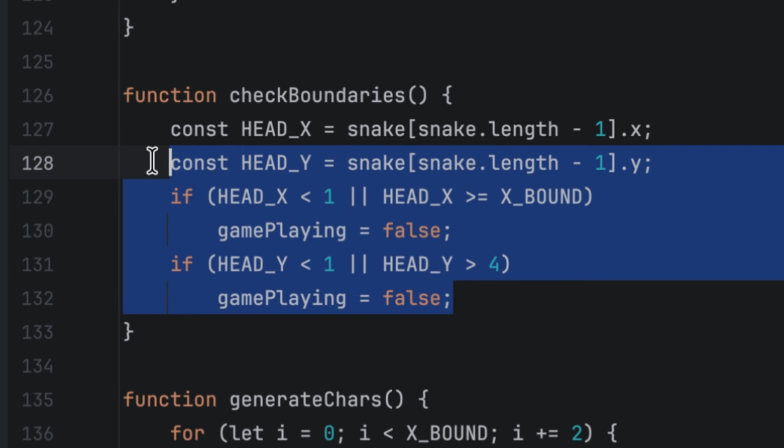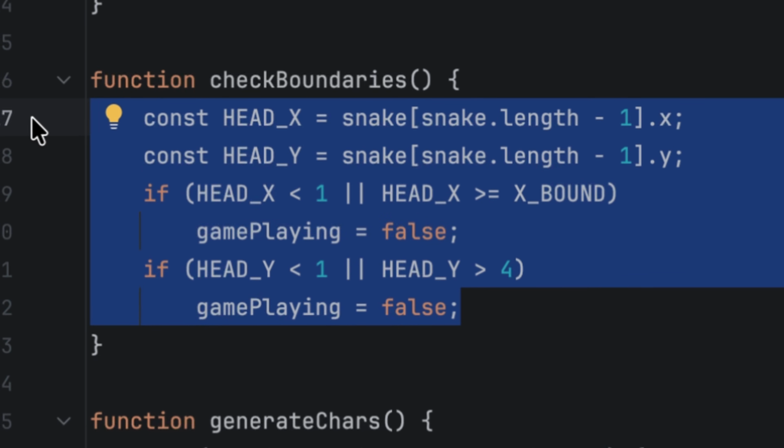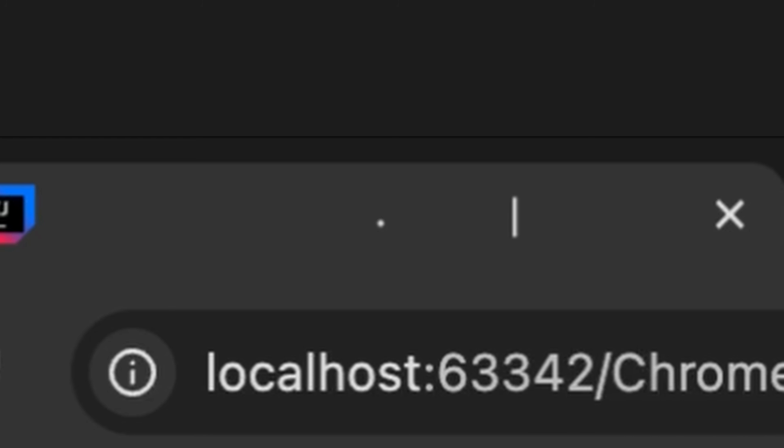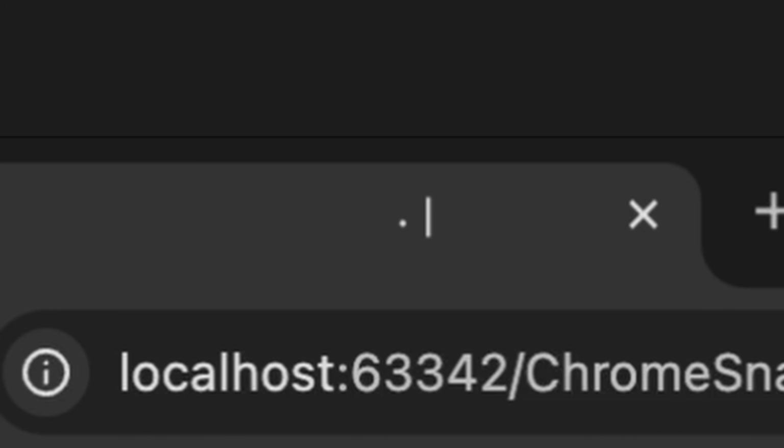All we really have to do here is detect if the snake's head is outside of a specified range of X and Y coordinates. If we keep going in any direction for too long, we eventually get hit with the game over text. Alright, it's time for dem apples.